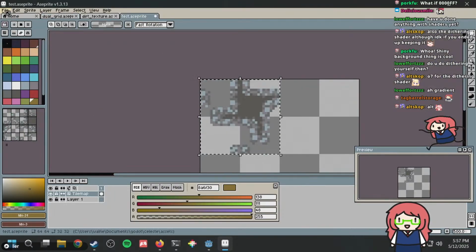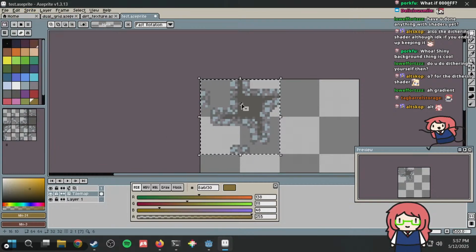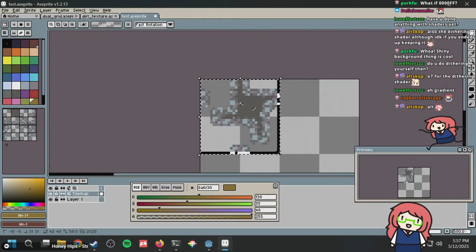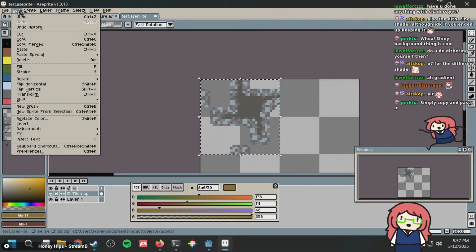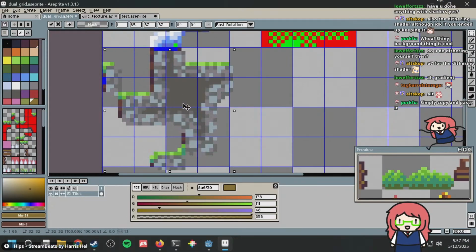How do I save this? Wait, how do I copy this thing? Sometimes Asprite is really confusing. I just want to copy this. Edit. Copy merged? Is that what it is? Ah, there we go.